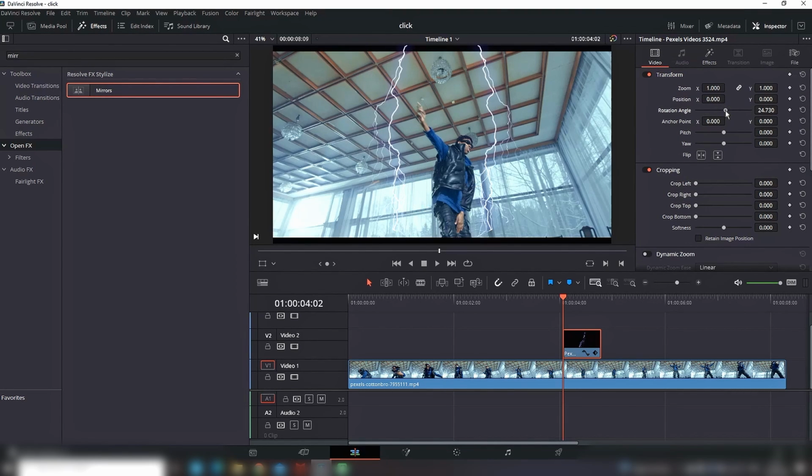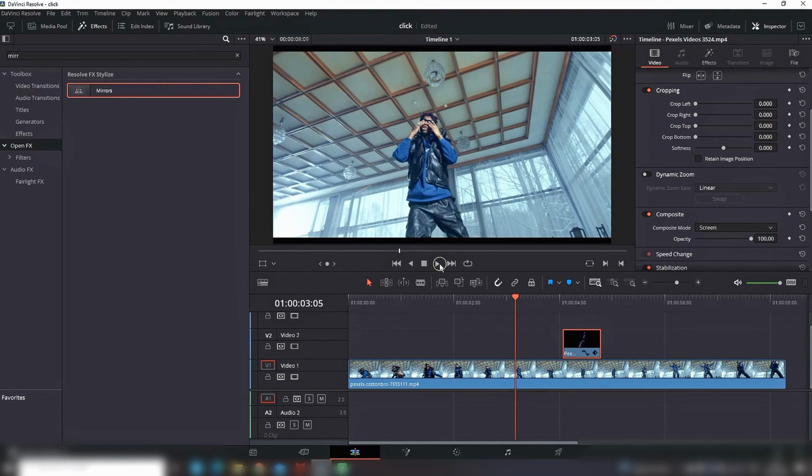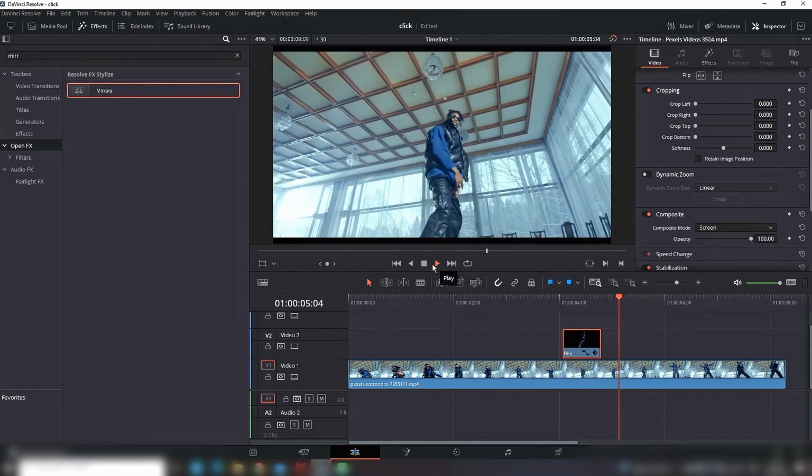And this is personal, but you can play with the settings here and adjust it the way that you want to see them. And also if it's too bright, you can go down on the opacity and reduce it. In my case it looks just fine, so I'm keeping it on 100. And this is what I have.